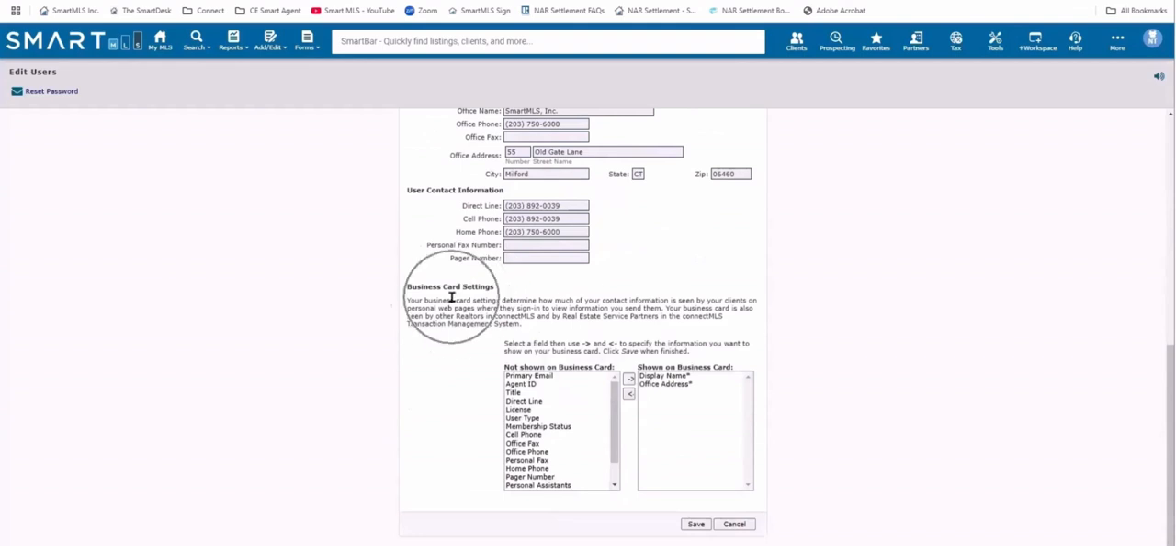And then down here, the business card. Very straightforward. Anything on the left-hand side, you can add to the right-hand side. So let's just say you want your direct line, of course. You just click that. The top arrow right here will add it. Let's just say you don't want your direct line. I don't know why, but you click the drop-down arrow down below, and that would take it off. So again, just click on it. Top arrow adds it, bottom arrow will take it off.